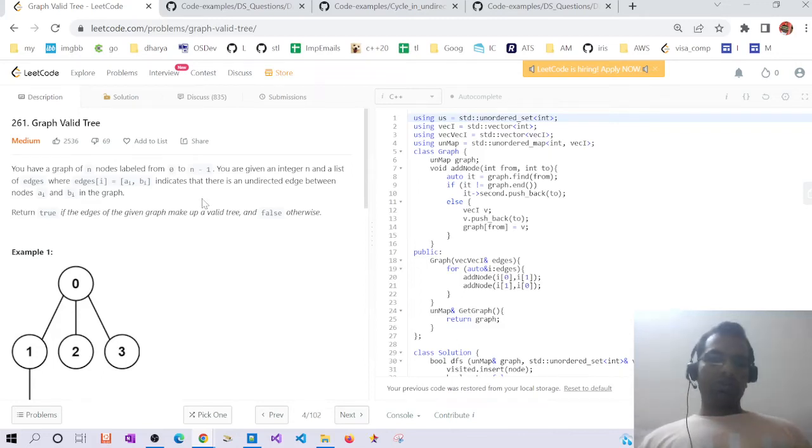Hello guys, so today we are going to discuss this problem, graph valid tree.